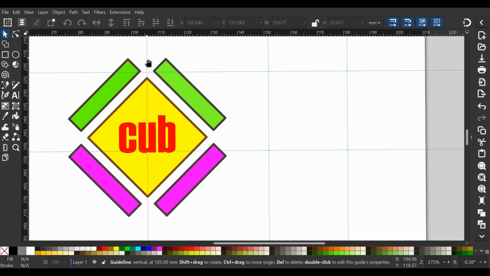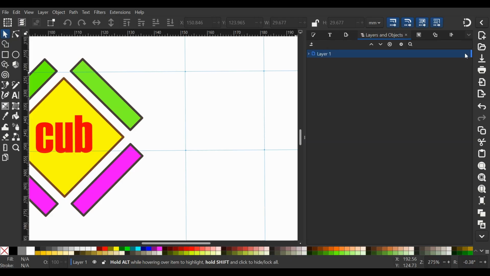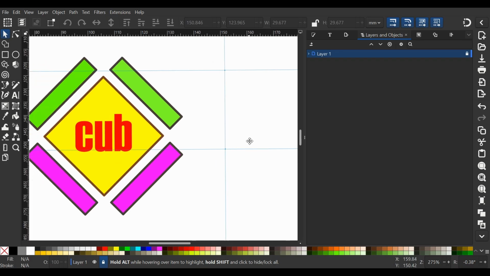To protect your work from accidental changes, you should lock your guides. Use the Layers and Objects panel by pressing Ctrl+Shift+L and clicking the lock icon, or visit your document properties with Ctrl+Shift+D. Finally, for the best results, make sure to enable the Snap to Guides feature in the snapping toolbar on the top right of your screen.